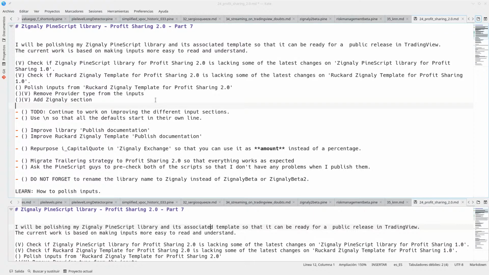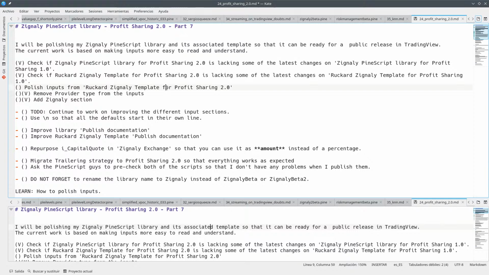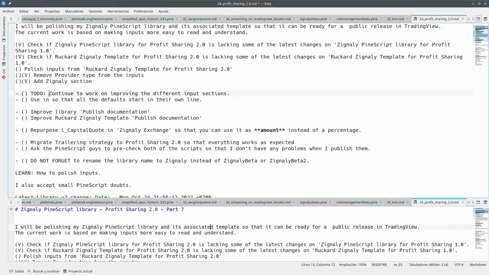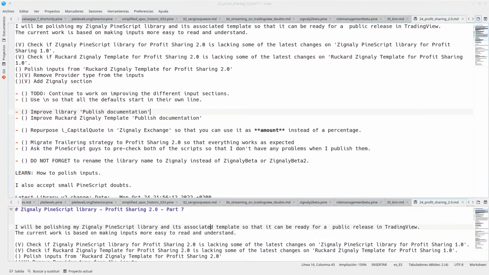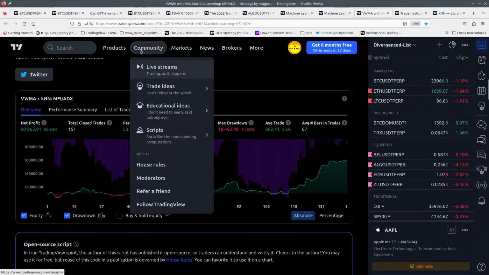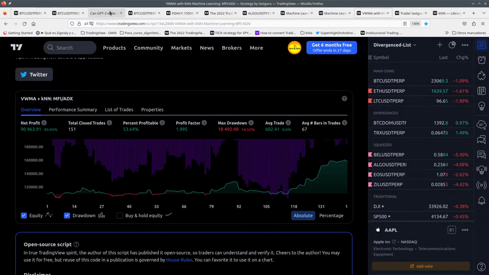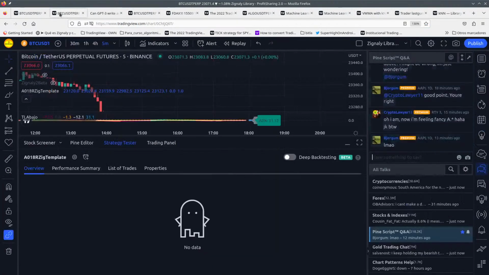So today we are going on this Zignaly PineScript library video. This is part 7. So we need to improve the different input sections. So I'm going to show you what I'm talking about.